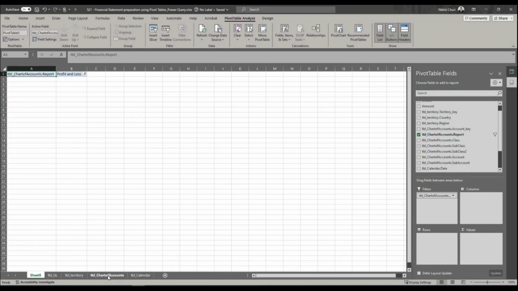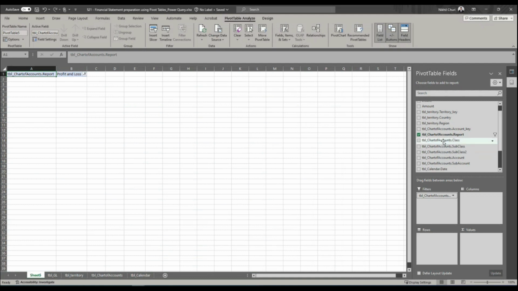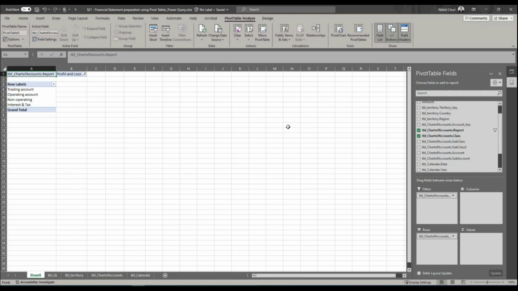And as we studied the entire structure of this chart of accounts, we know after selecting profit and loss, the next item we are going to select is class. So going to the pivot table again, I'm going to select this option saying chart of account class, and I'm going to drag it down all the way to this rows. You can see 4 of the classes are listed over here.